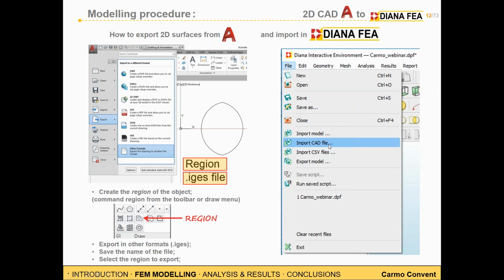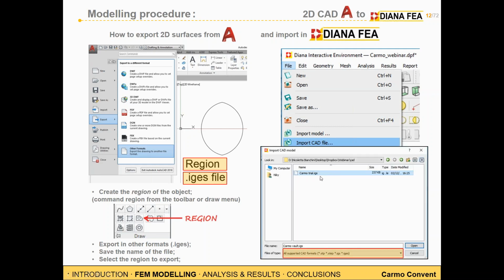Then from Diana it's very easy, because under File, Import CAD File, we can select the IGS file we want to import.